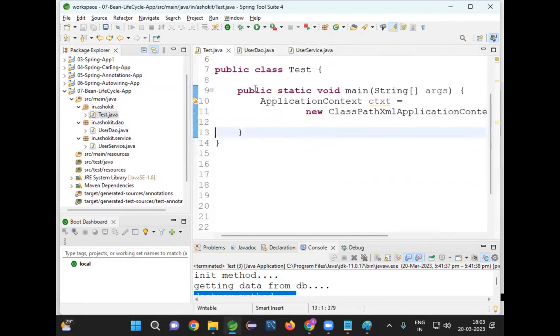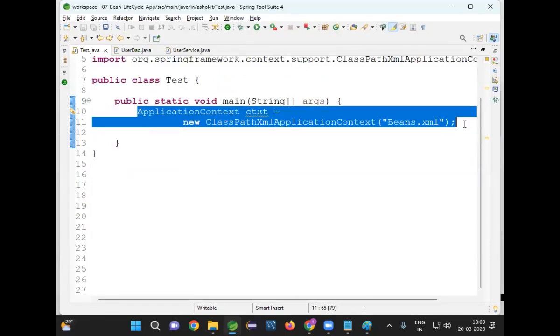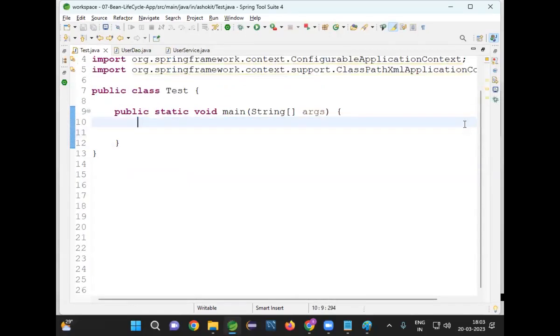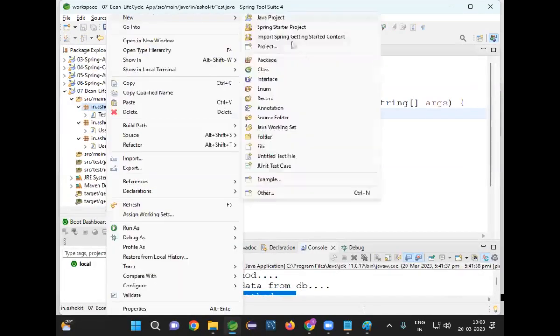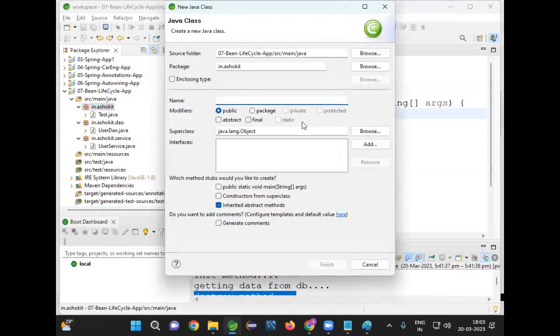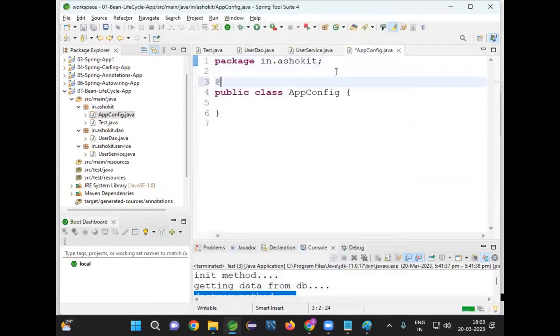Now I want to remove this XML file as the input. I want to go for annotation based configuration. How to make annotation based configuration? I need to create a class called AppConfig. How to represent this class as a configuration class?